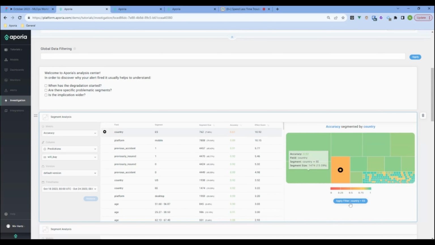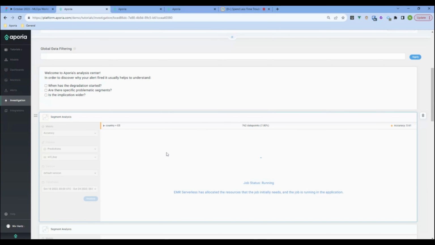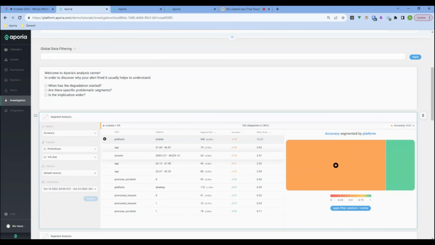So I'm going to click on Apply as Filter, and that will show me the performance distribution within the country of Spain. So only look at predictions where the country was Spain. And again, I see something very interesting.